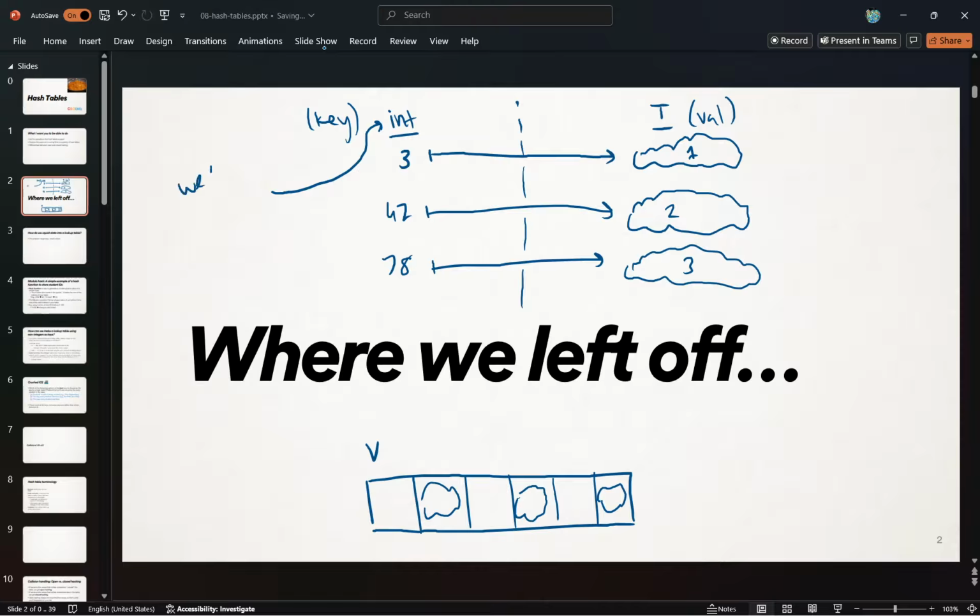That's what we want. We'd like to use any kind of type at all for our keys. That would be really nice, because then we can make a real phone book.